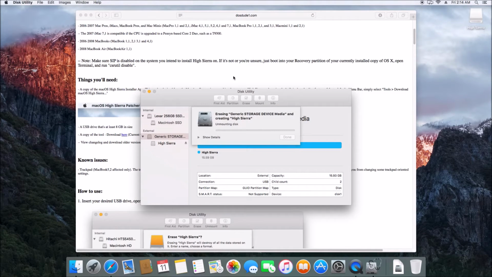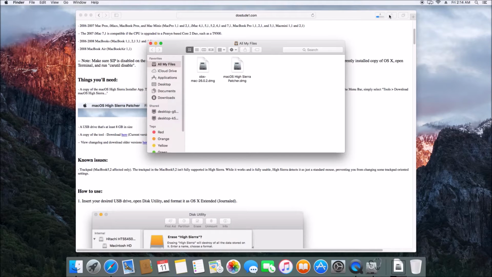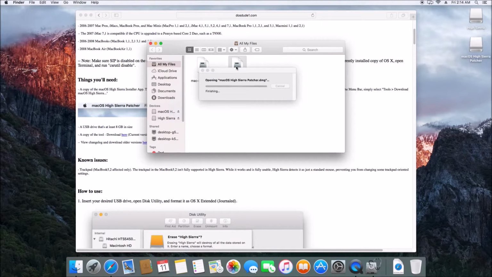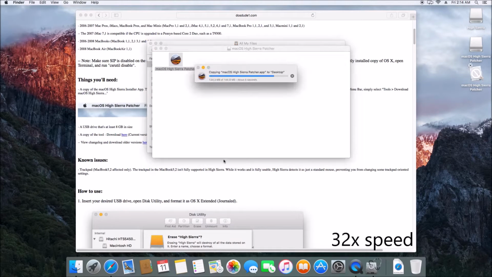And then you erase it. And while that's happening, you download the tool, but I've already downloaded it, I'm pretty sure, so yeah, there it is, so I don't need to download it again. So once you download the tool, you want to extract it to your desktop.